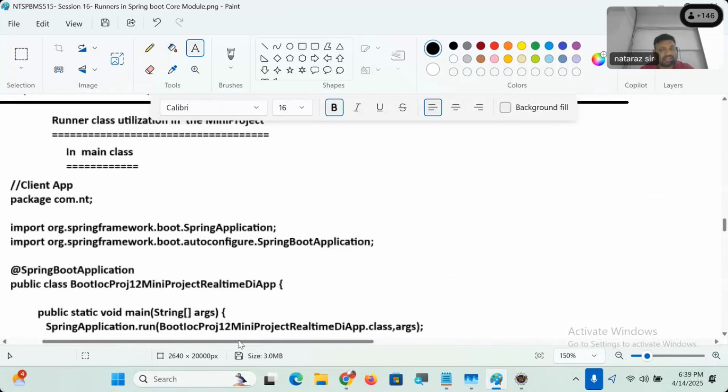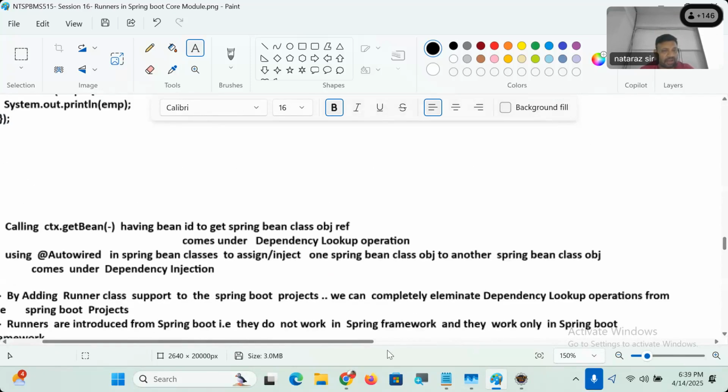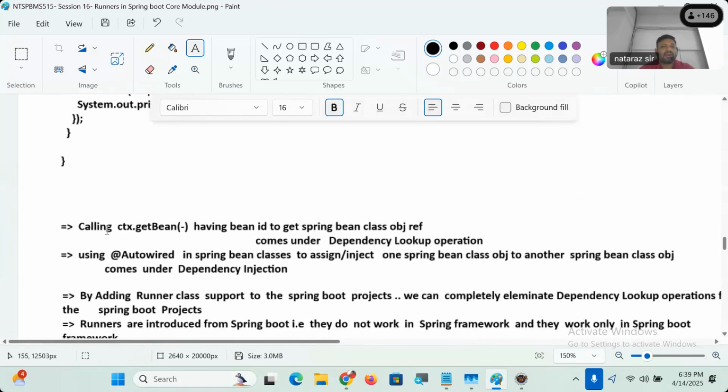Runners utilization in real-time project. This is how we have to run the story in real-time project, right guys? Calling ctx.getBean with the bean ID to get the Spring Bean class object reference comes under dependency lookup. Using @Autowired in Spring Bean classes to inject one Spring Bean object into another Spring Bean object comes under dependency injection.